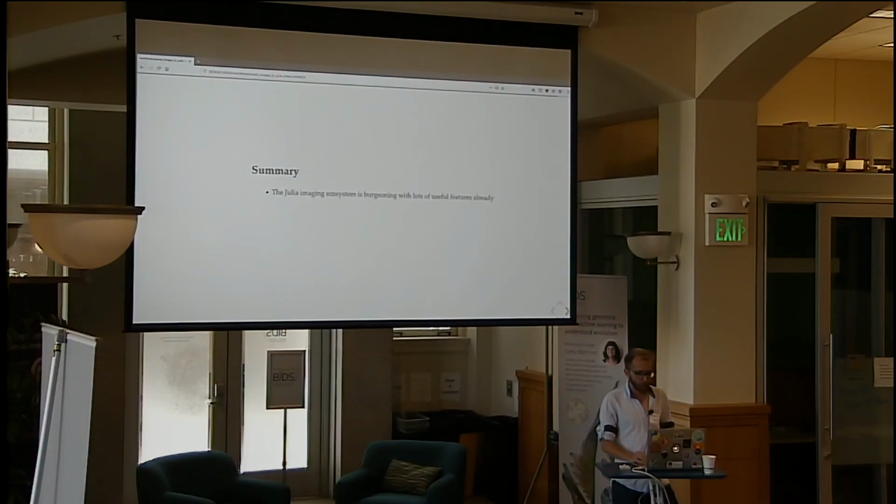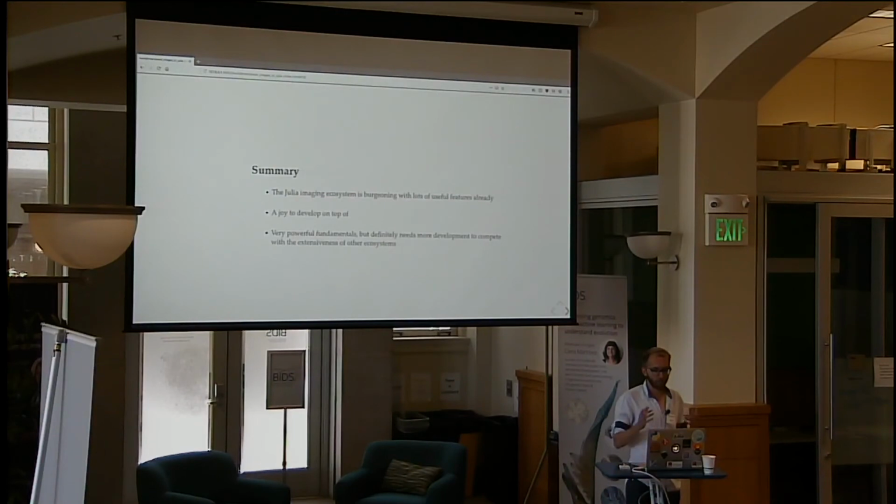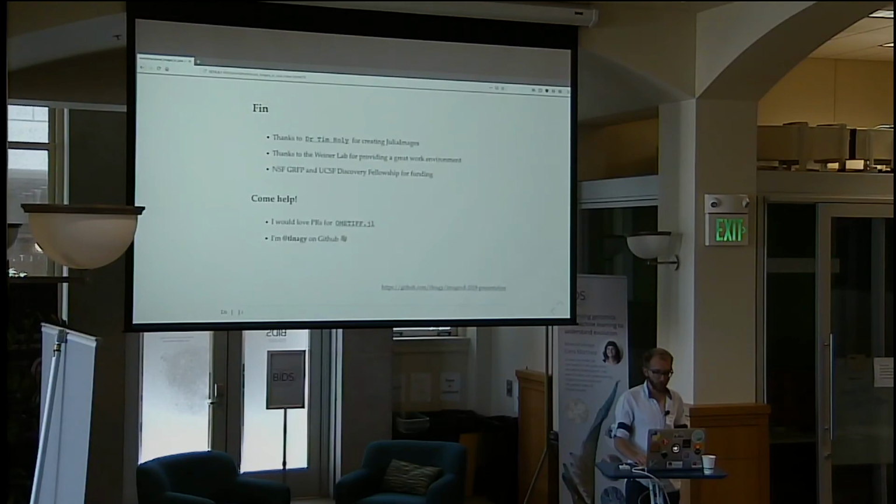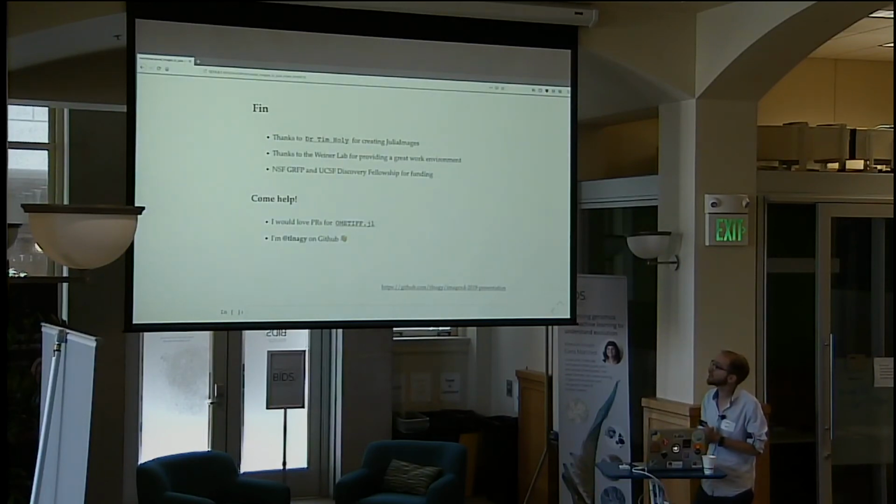So in summary, I hope that I showed you all that the Julia imaging ecosystem is burgeoning with lots of useful features already for image analysis. It's really a joy to develop on top of. I think the fundamentals are very powerful, but it definitely needs a lot more development to compete with the extensiveness of other ecosystems. And finally, I want to thank Dr. Tim Holy at Washington University in St. Louis. He created the Julia imaging ecosystem, my lab, and funding.